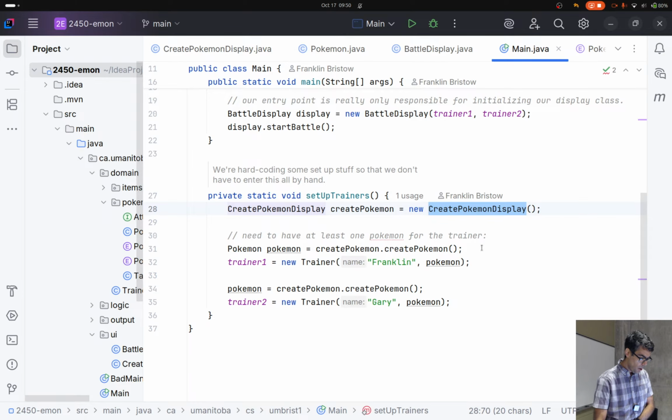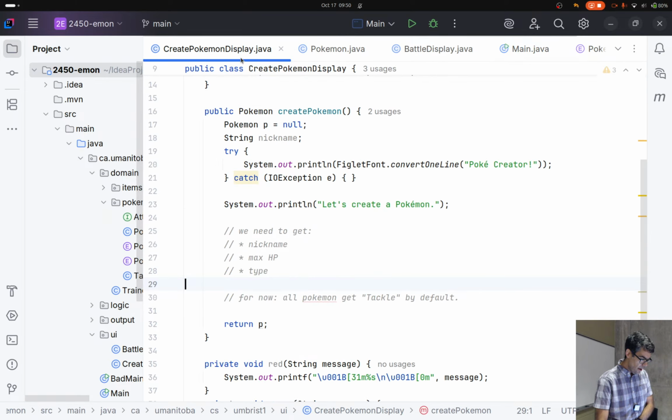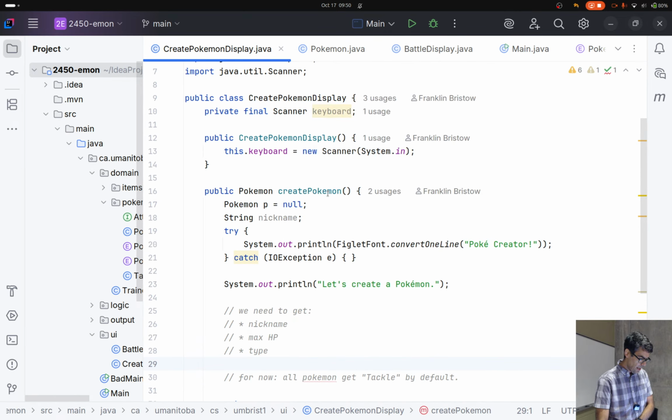The create Pokemon display class here has one method, and it's called create Pokemon. And right now it doesn't really do anything because I want to start going through each of the steps that I want to accomplish with this.